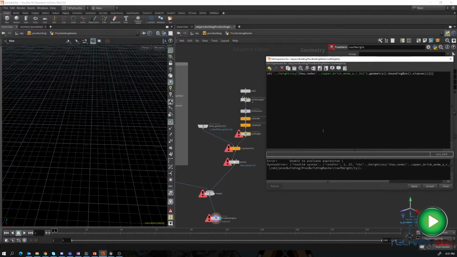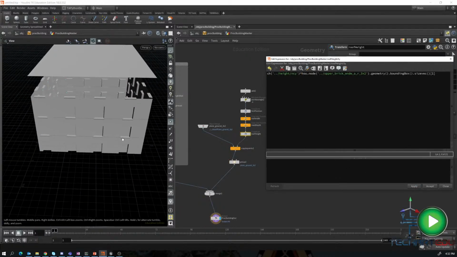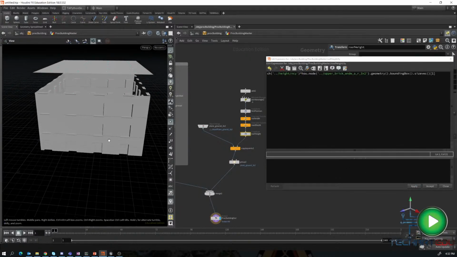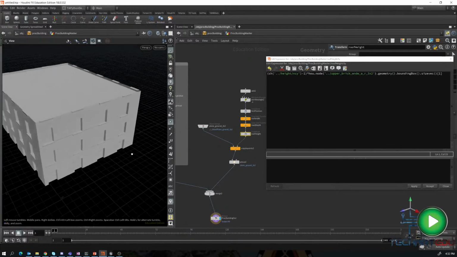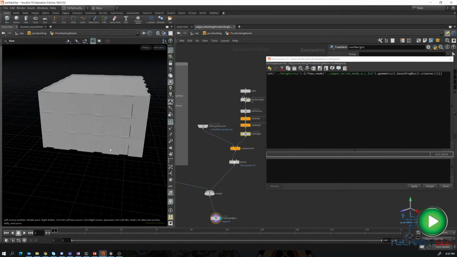It says invalid syntax. Okay, oh, I forgot to put the times sign. Times, click apply. Oh, okay, look at that. It did it one too many times. That's not a problem. All right, so all we can do is just subtract 1 from whatever that number is. So in order to do that, I'm just going to put parentheses around my number of copies. And then inside the parentheses, I'm going to put -1. Hit apply. Much better. Okay, our roof is now sitting on top of our building.